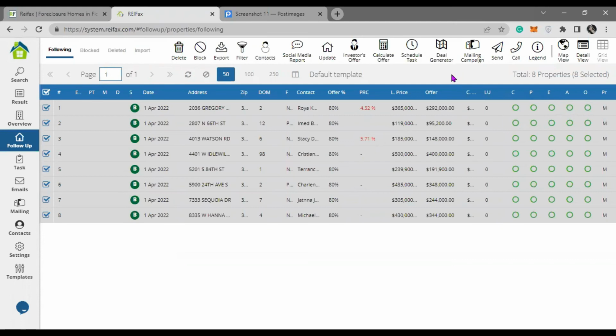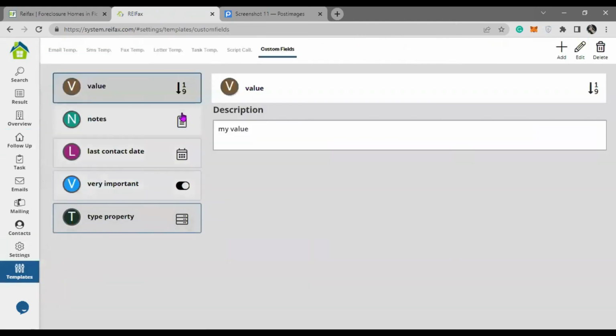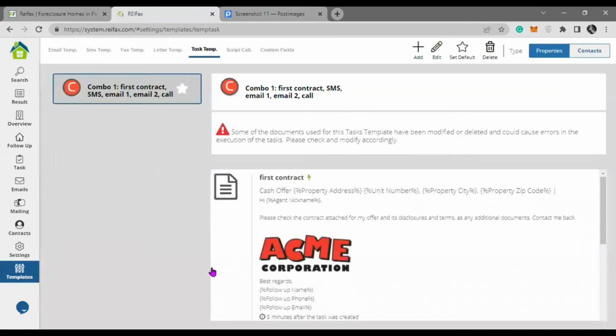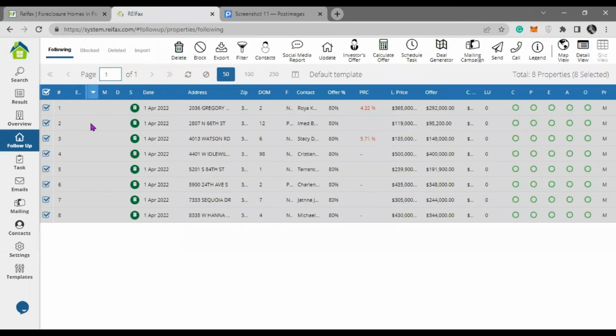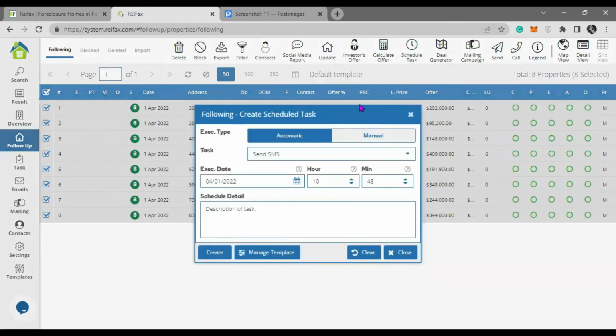If you want to schedule your tasks to, for example, use the task template that we created, then simple, click on schedule task right here at the top in your follow-up. Follow-up, schedule task, the little clock icon. Click on there. You are not going to set up your tasks again because this is for individual tasks.